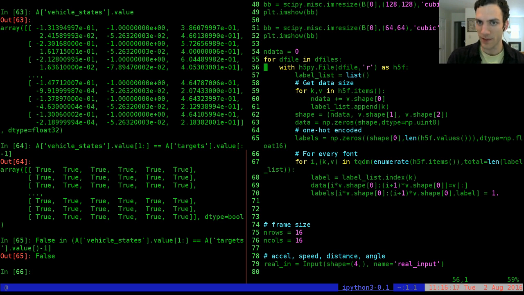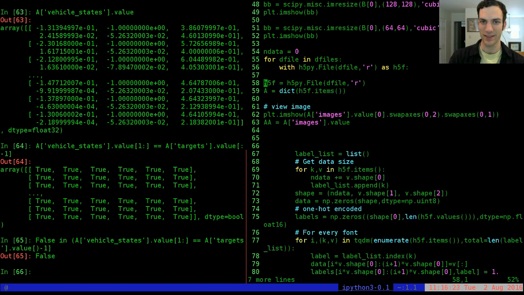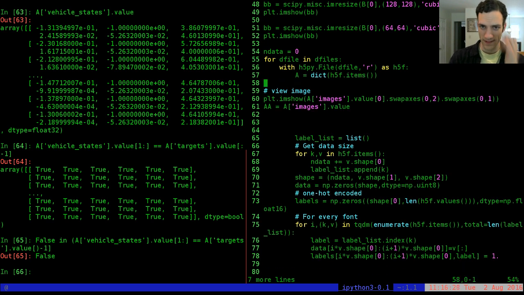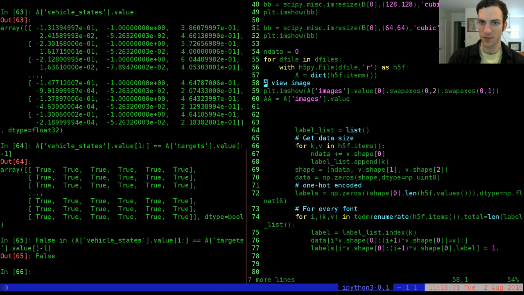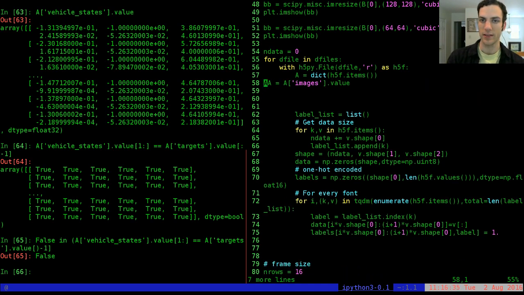So I'm opening up the file here. Label list is not really, see, I gotta sort out what are the old things that I'm dealing with. It's HF5, that's old. There we go. I don't need to view the image anymore. I don't think I need that. I don't think I need that.